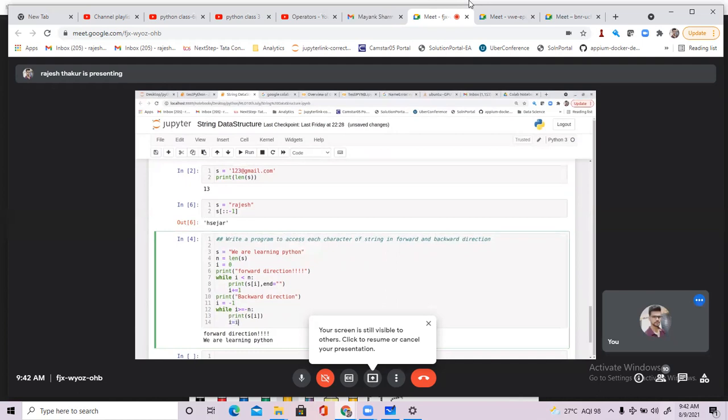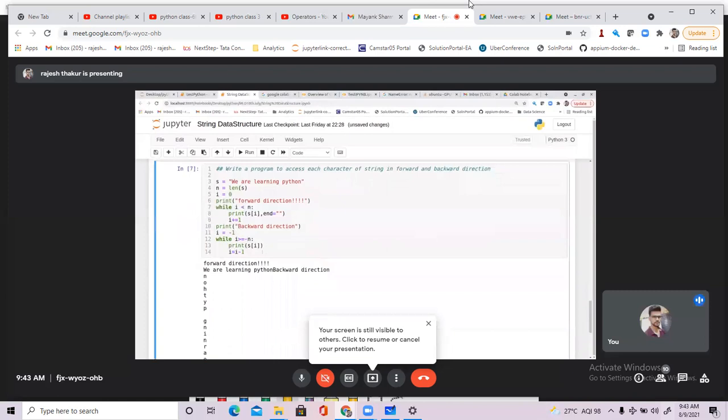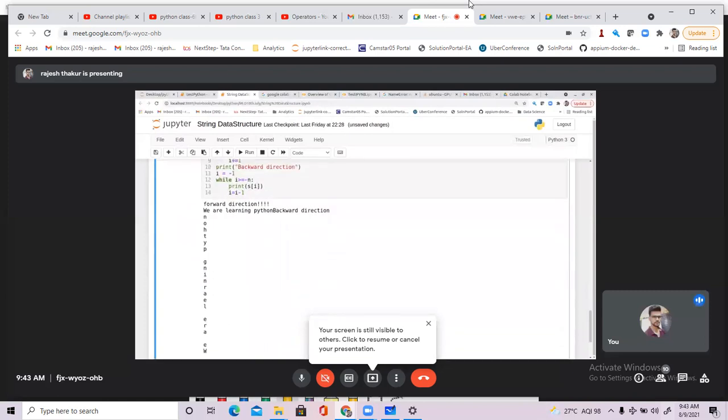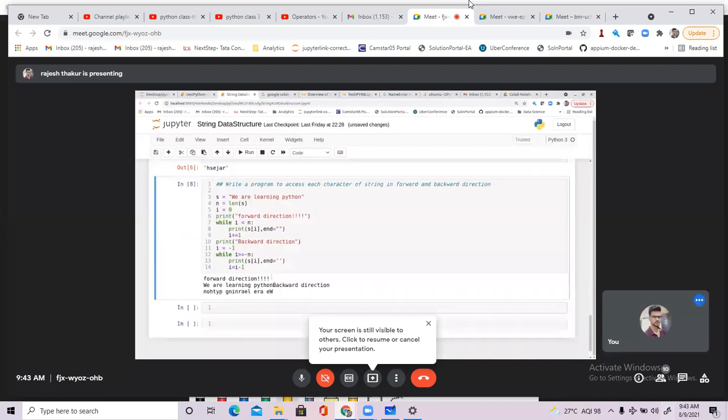Anyone? -1. Then only i will be -1, then -2, right? We cannot add; we add -1 to -1, then only we'll get -2. Add -1 to -2, then only -3. So this flow will work until we reach the value of n, right? So yes, okay. What is the mistake here? Can anyone tell me? This is always printing in a new line. So what you can do, end is equal to comma. And now you can see we are learning Python.